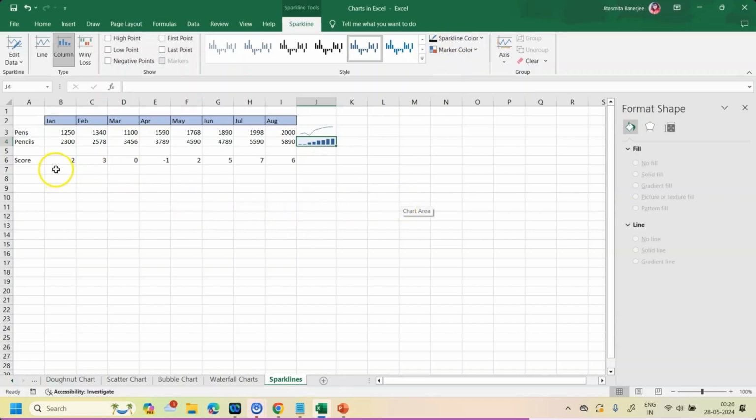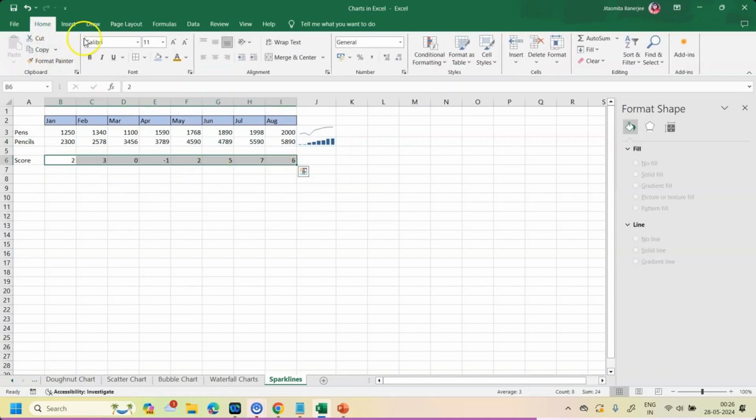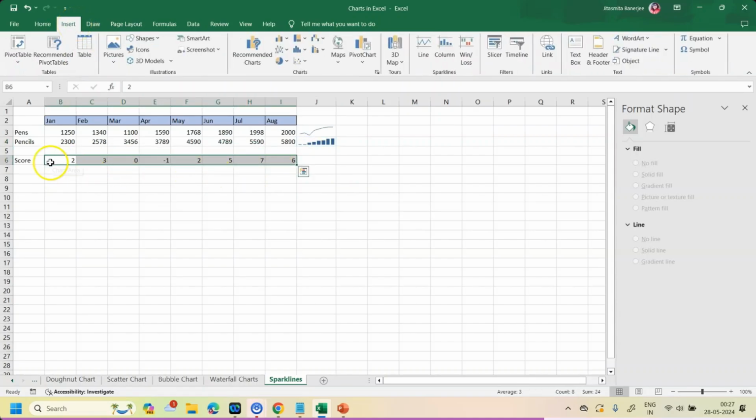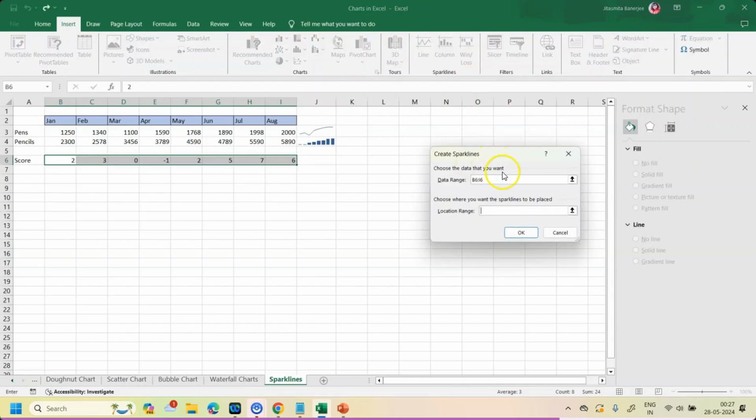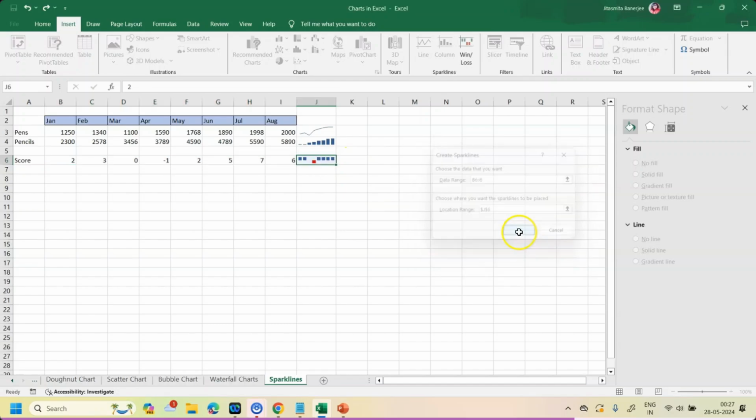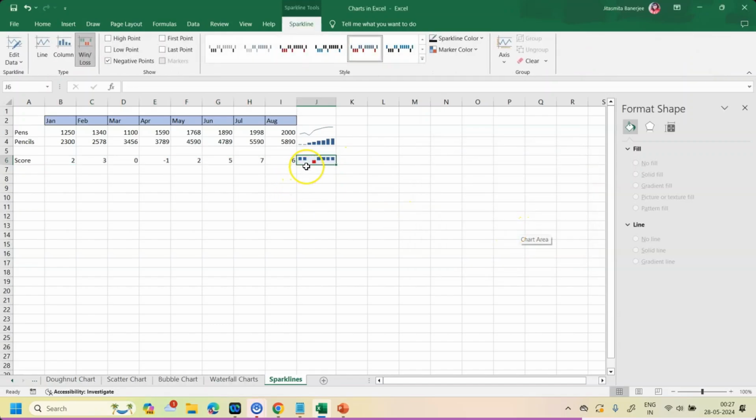And lastly, we are going to look at the third kind of sparkline, which is basically the win or loss. So if I just go to insert, having these cells selected, here we have a win or loss, or we can say a positive and negative sparkline. So what happens once I select this? First, we will select the data range. So you can see these set of cells are selected. Now for the location, I'm going to select this cell right here. Click on OK. And now you can see that we have got this win or loss sparkline inserted.